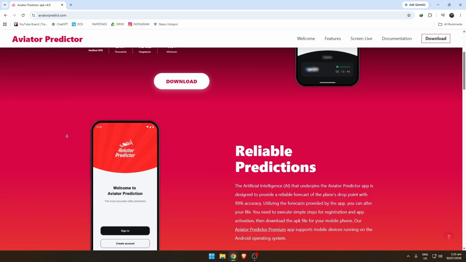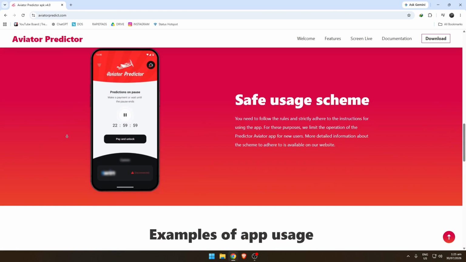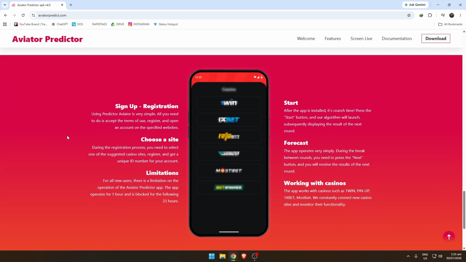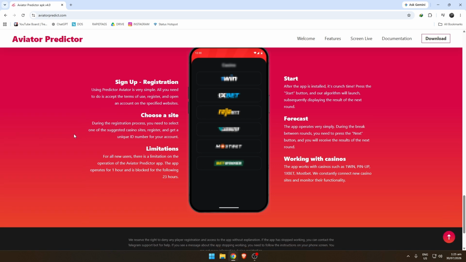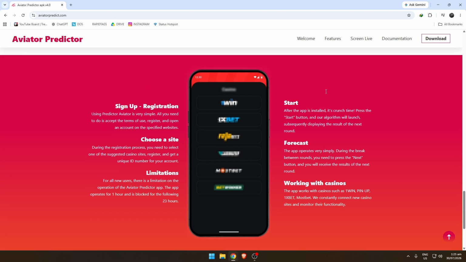So the very first instance, downloading this software right here, you will be asked to register an account first using the Aviator Predictor. And all you need to do is accept the terms of use, register, and open an account on the specified websites. And once you've successfully done that, you will now then choose a specific website and then your limitations as well.